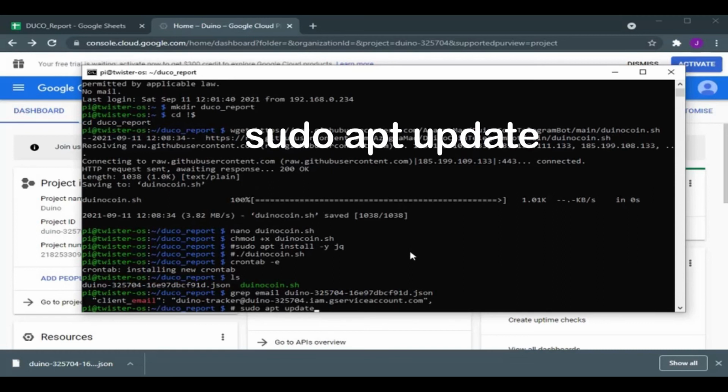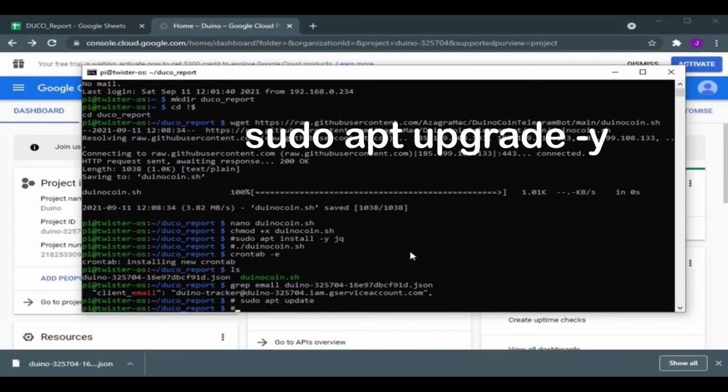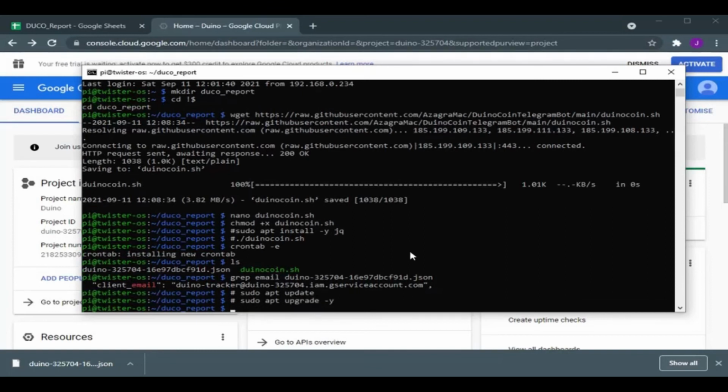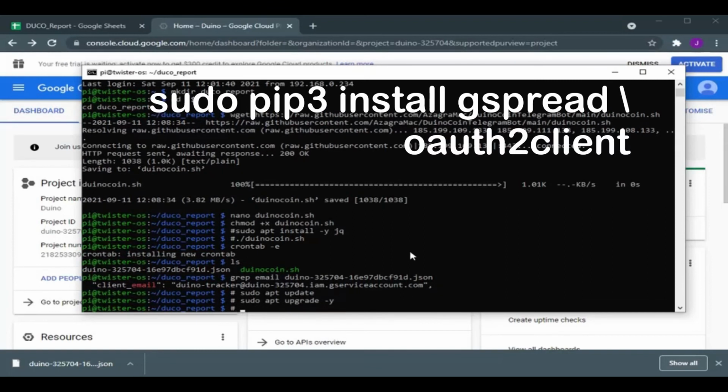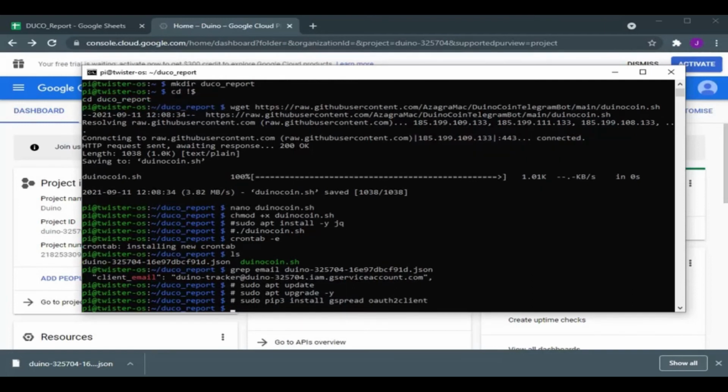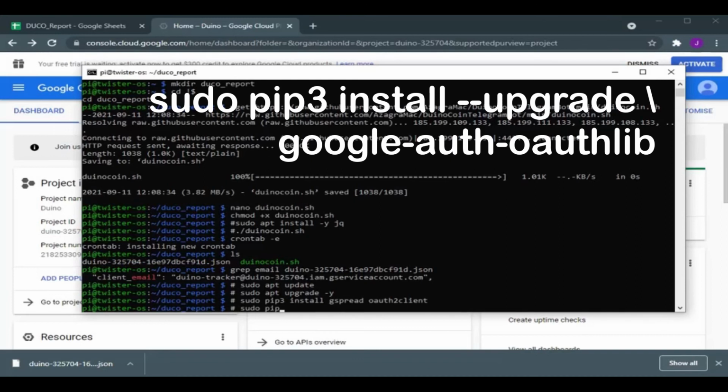In order to allow data reporting to the spreadsheet, we have to upgrade our system, and make sure the following app library is installed. Omit the hash here. I just want to show you the command without executing it, since I have already done so.